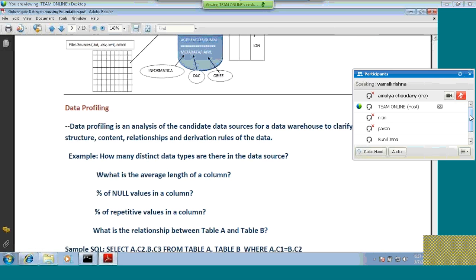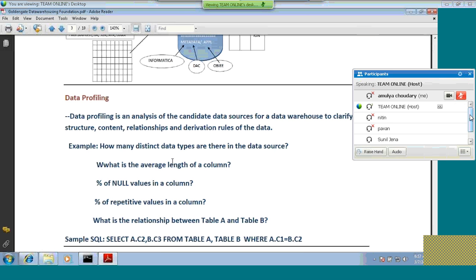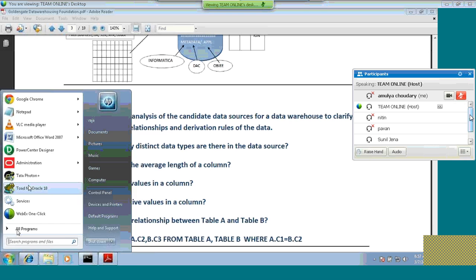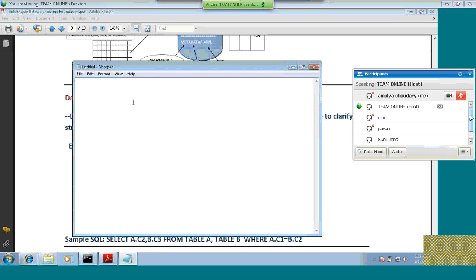So when you do the data profiling, you can find out the average length of a column. Or let's say you have a table in which there are 10 columns, out of which you want to figure out, in one particular column, how much is the percentage of null values. Like let's say in a particular table, we have 10 columns. Out of 10 columns, I want to figure out the null percentage on a specific column.